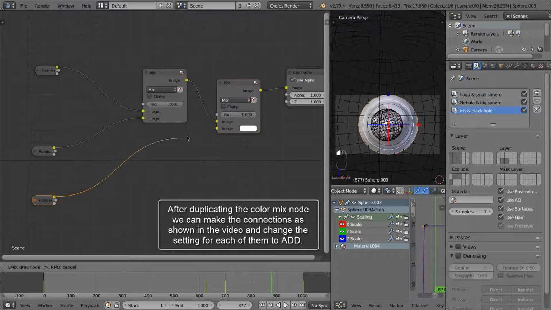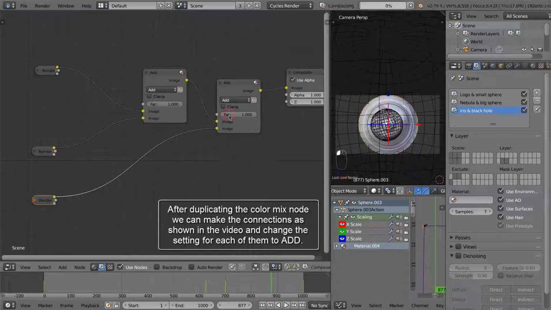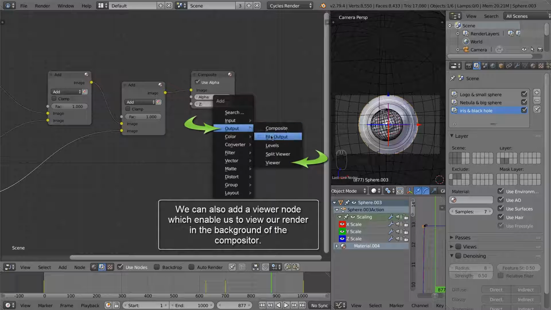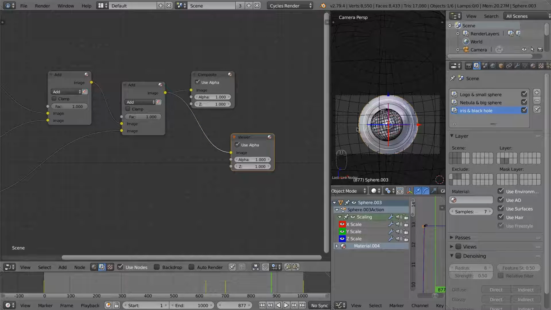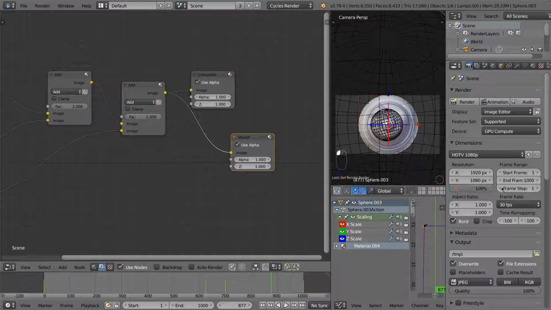After duplicating the color mix node, we can make the connections as shown in the video and change the setting for each of them to add. We can also add a viewer node, which enables us to view our render in the background of the compositor. Let's make a test render to see if our node setup works.